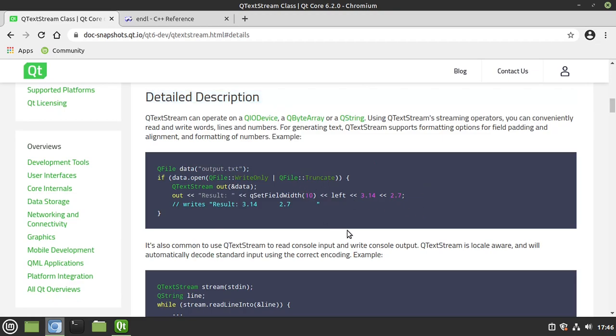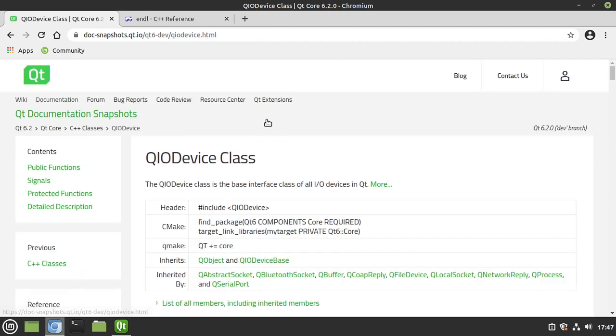Here's where the power really comes in. QTextStream can operate on a QIODevice, a QByteArray, or QString. And we've covered QByteArray and QString, the two powerhouses inside of QtCore. But there's a third we haven't really touched on yet called the QIODevice. But to continue on, using QTextStream streaming operators, you can conveniently read and write words, lines, and numbers. That's right, you can do that. How do I read multiple lines? How do I read a text file line by line and things like that? And for generating text, QTextStream supports formatting options. Keyword formatting, so you can actually do some really cool things. It's all baked in.